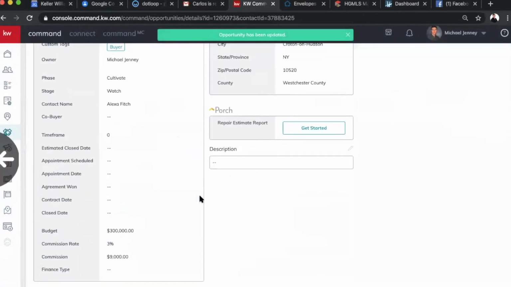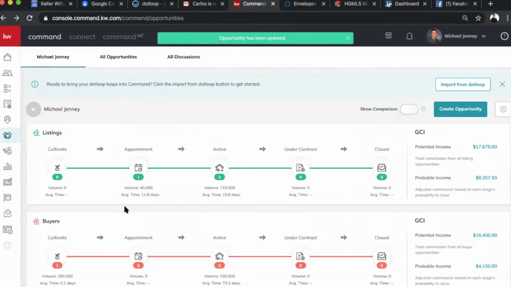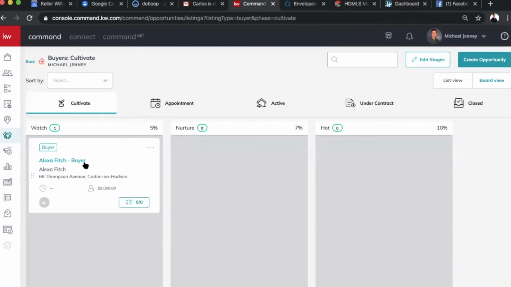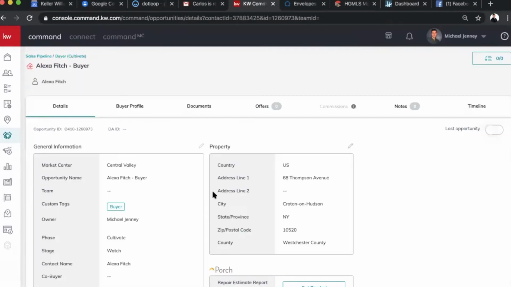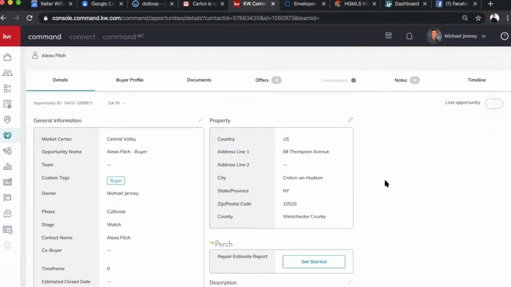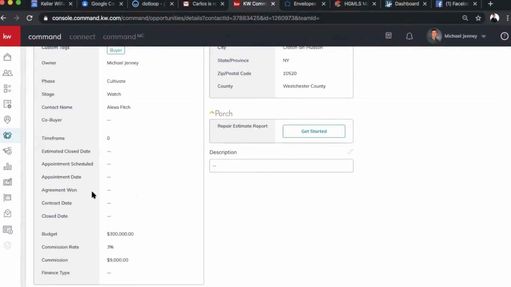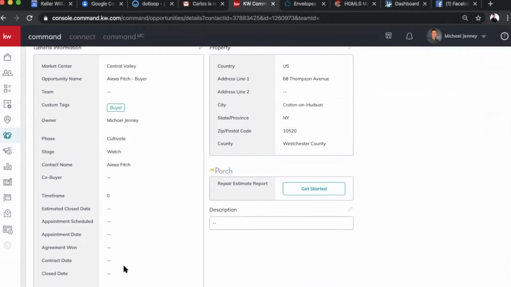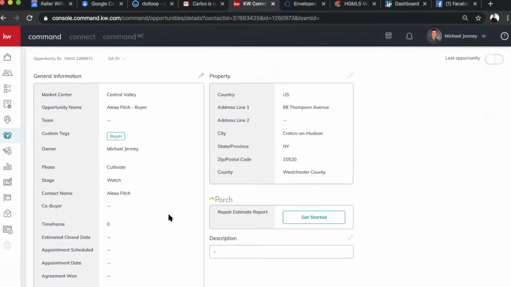All right, so you guys can see all the information here. Everything that's really required is what I did. You need to have an address and some kind of budget and commission rate, just so everything will add up over time. Everything else is not essential, but if you have the information, I do recommend that you put it in.